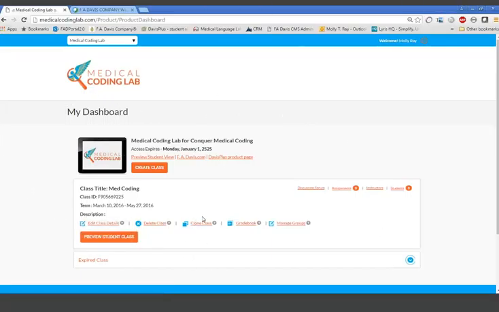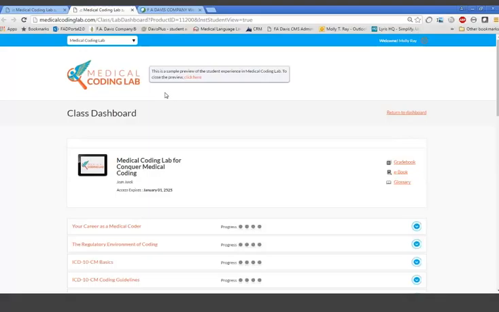But what I'm going to take us to first, so that I can show you the different types of activities and what your students will see, is this preview student view, and that will open a new tab for us. When students log into Medical Coding Lab, this is what their dashboard looks like. It's very similar and very easy to follow. There are a few less options because they're not creating classes and whatnot. They would just belong to one class.